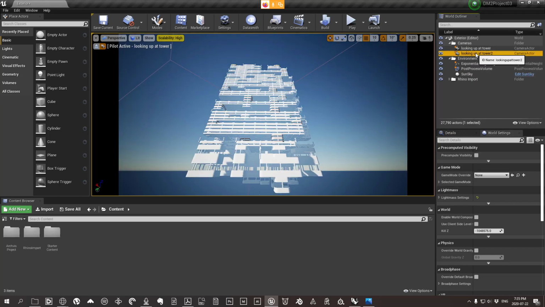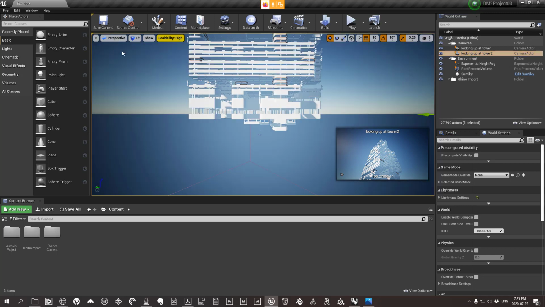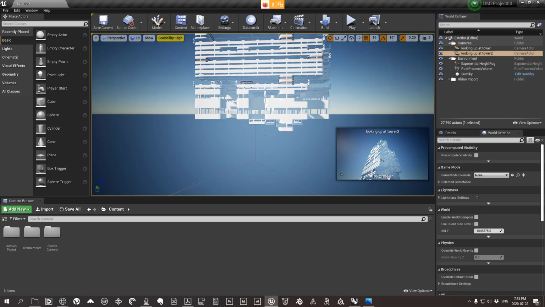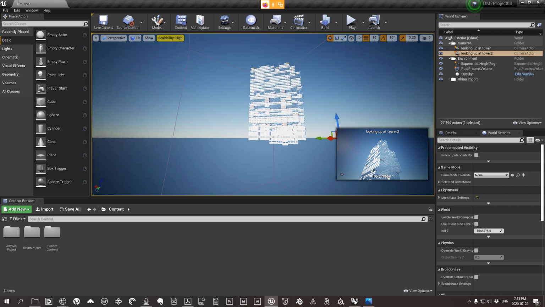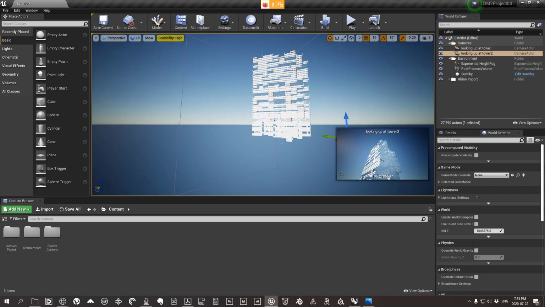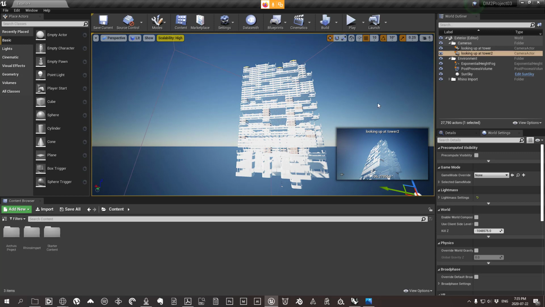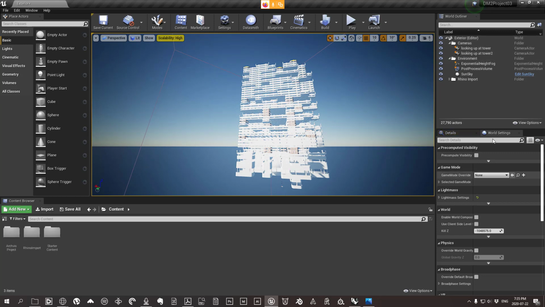So if I switch out this camera, the vignette, for instance, or the effects that camera had, disappear. But if we're in this view and the post-processing volume is on, then those effects will appear. Does that kind of make sense? So post-processing volume affects all cameras. Cameras just affect the one camera.